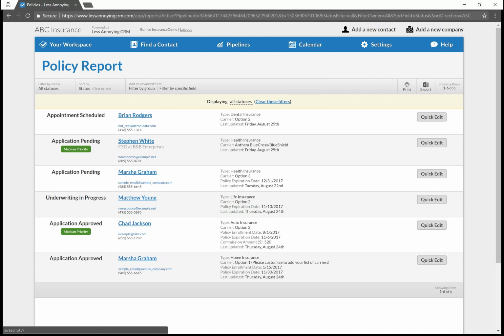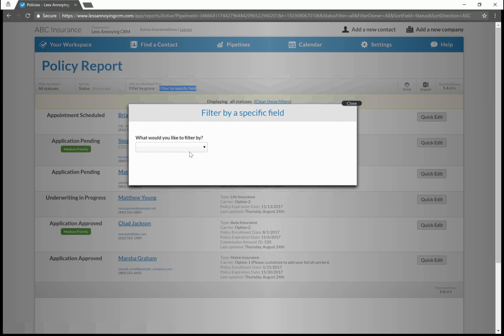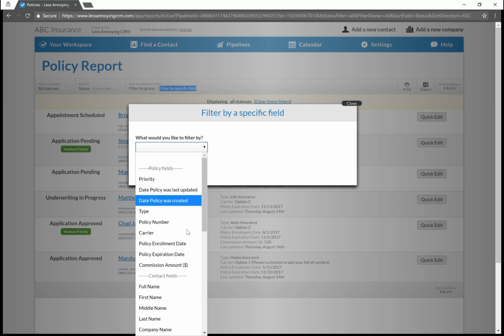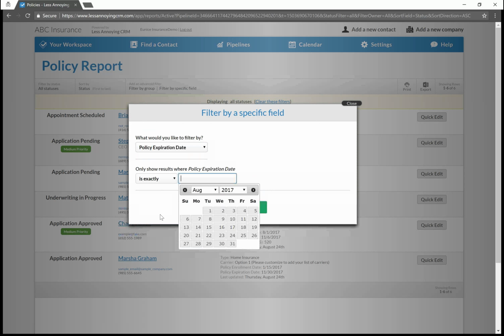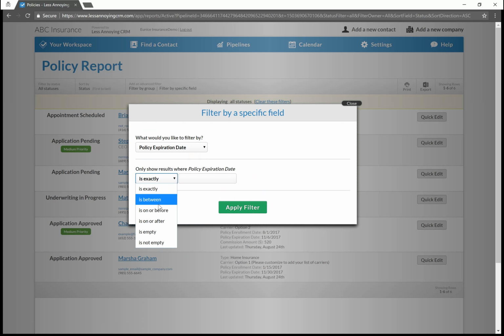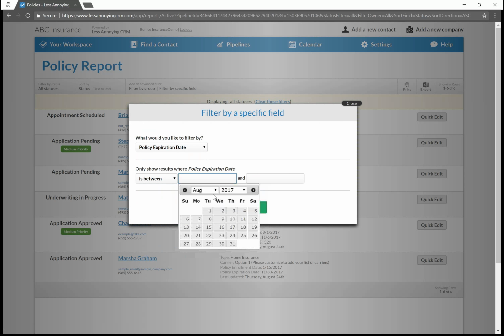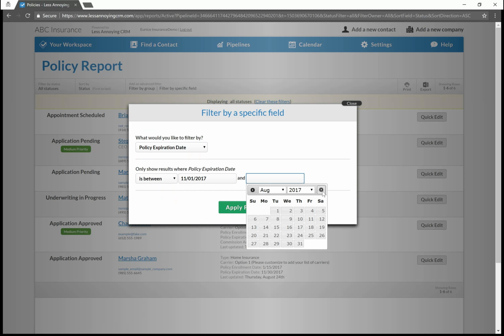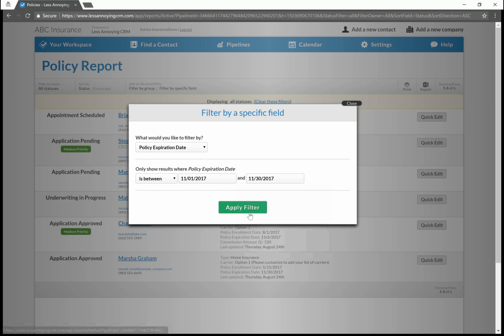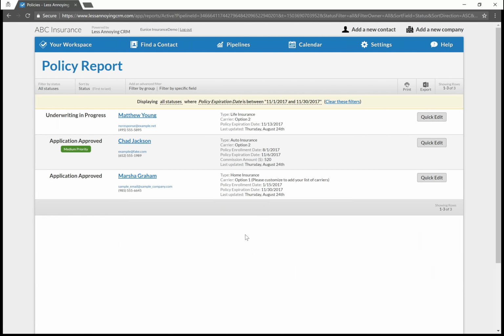Now, the next thing I want to do is tell me, of this list of policies, of people that I'm working with, who has a policy that's expiring in November. So now I'm going to click on filter by specific field on this gray header bar, and I'll choose from this drop-down menu option, policy expiration date. And I want the CRM to only show me everyone with a policy that's expiring sometime between November 1st and November 30th.